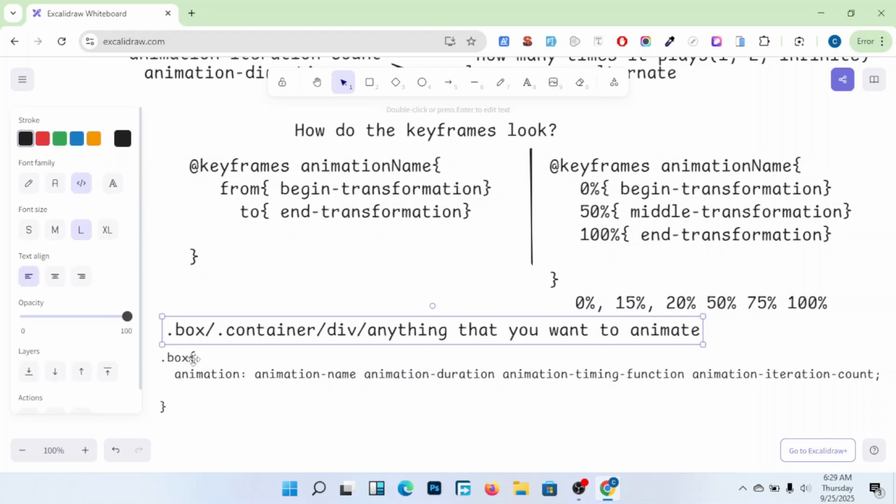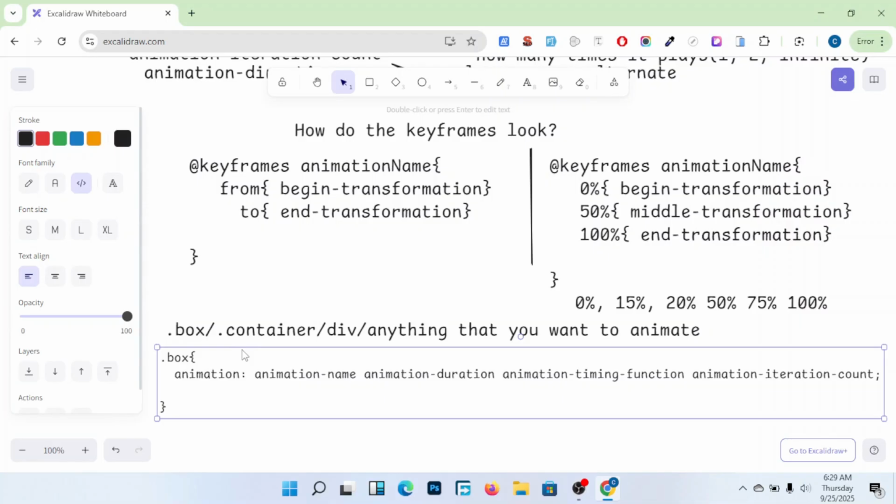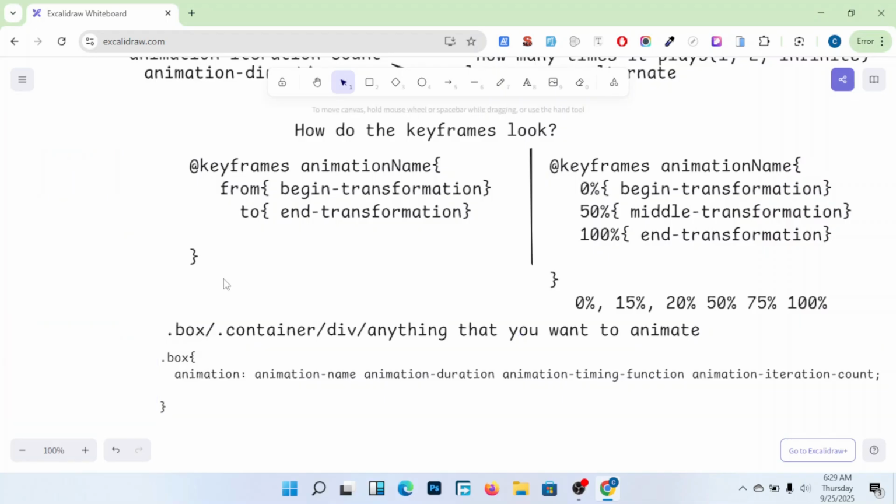Then you come on that box after you put all your properties, for example background color, width, height, everything. After you put all those properties, then you put this one here, animation. Then you start with the animation name, which you have named here. Then you put animation duration. It can be seconds, 3 seconds, or infinite. Then you put animation timing function. Then the iteration count here will be once or twice. Okay, understand this one here.